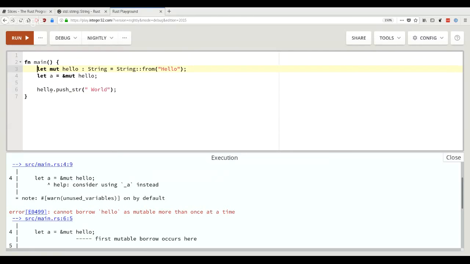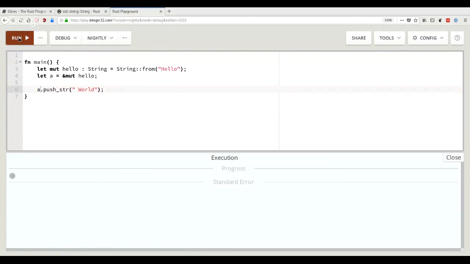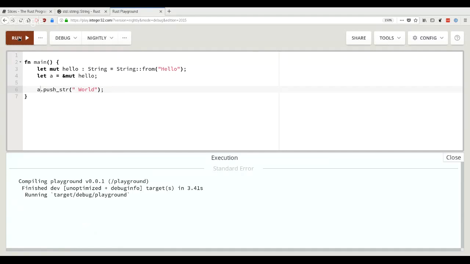So if we try, you can use a now. Yeah, that will work. Because when the ownership moves, that means hello is invalid, and it made a the new owner, right? It's not making a the owner. It's just allowing a to borrow it. It is a borrow. It's ampersand mut, so that's borrowing.